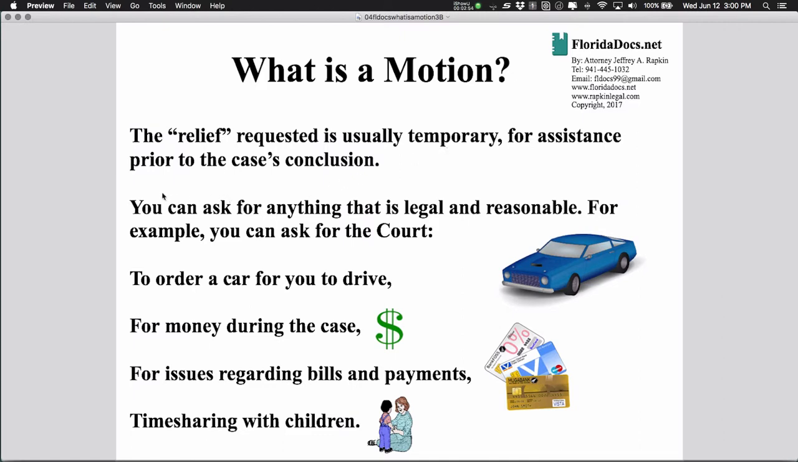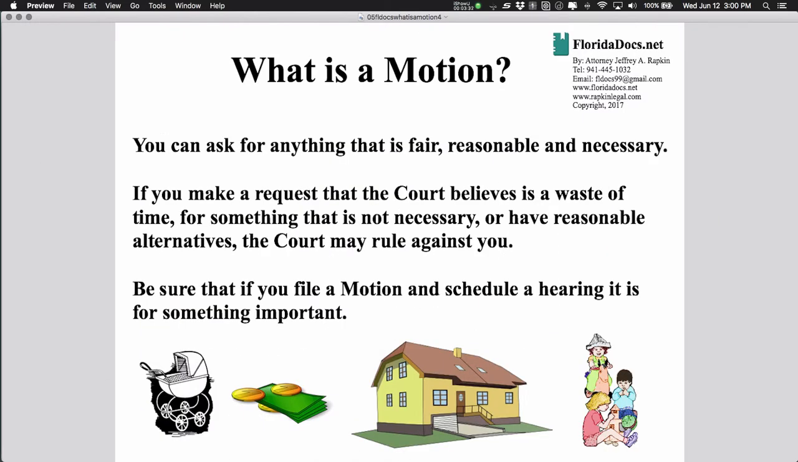And the rules specifically are that you can ask for anything that's legal, anything that's reasonable. You can ask for the court to order, like I just said, to have the other side not take your car from you, or to allow you to use the car if there's only one car, for money, for support, for anything from bills to daycare expenses, and for time sharing. If your ex is not allowing you to see your children, you can ask the court to order that you're allowed to see your children. Anything and everything that you need. You can ask for anything that is fair, reasonable, and necessary.